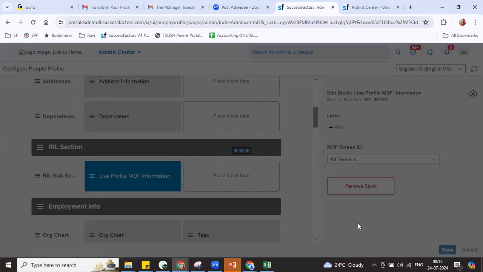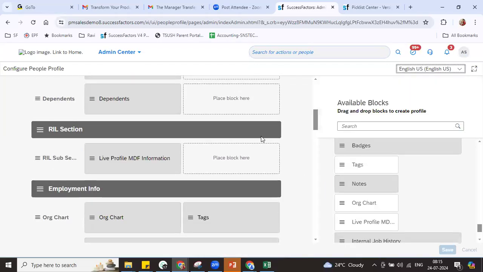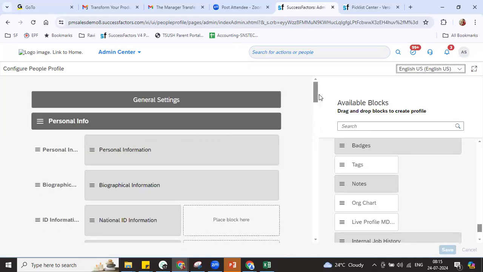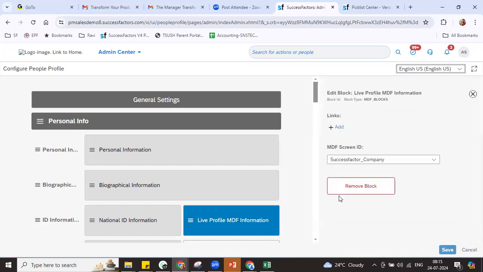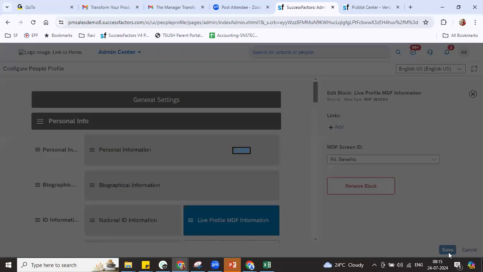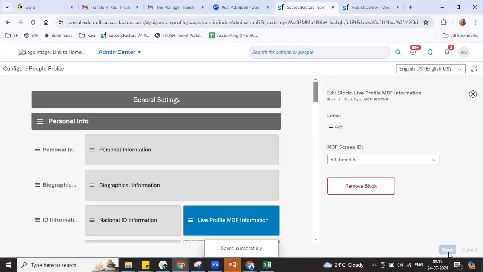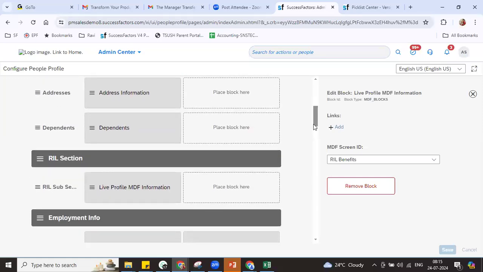Save. Now we'll add it in a portlet also. I will add it in one of the existing portlets here too. This is done. So here also I'll go and add live profile ID information. What is that? RL benefits. Save. Now I have added it in two places, but usually it is only in one place, either on the existing portlets or you can create your own section and add it.